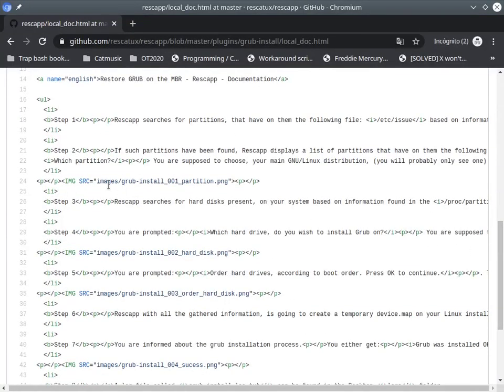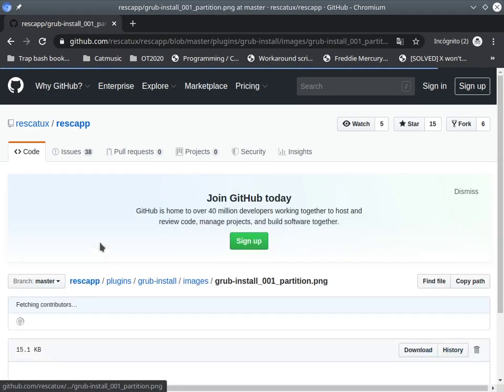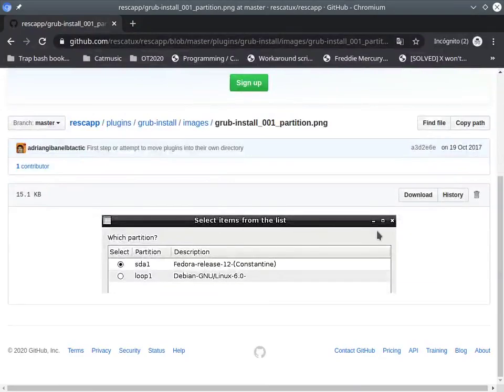But so far it will be HTML. So HTML, then you've got the images, group install 001. So if you go into the group install images, you've got all of these images. So here you've got this image about selecting the partition.